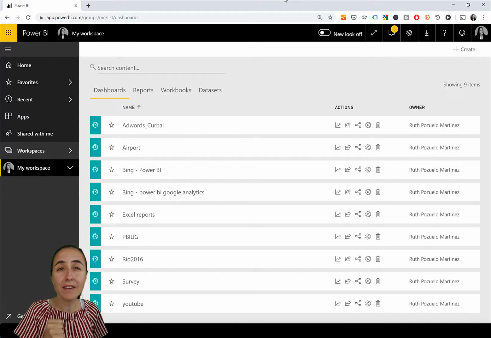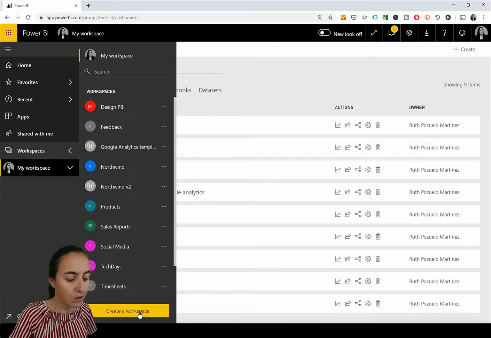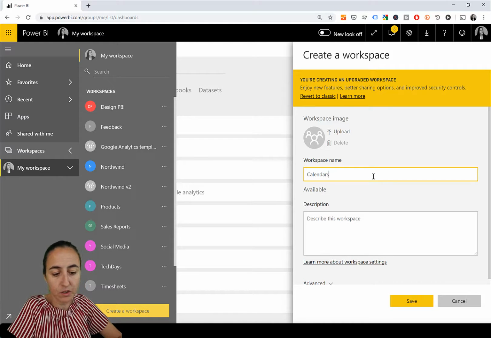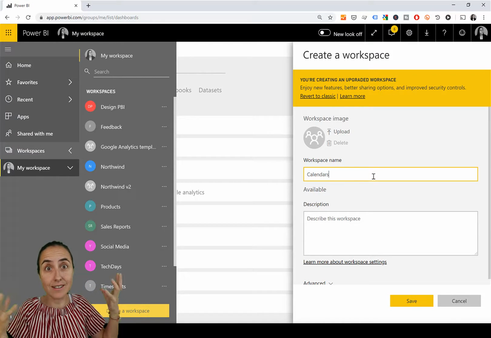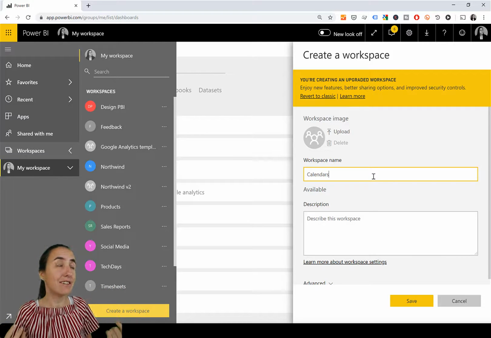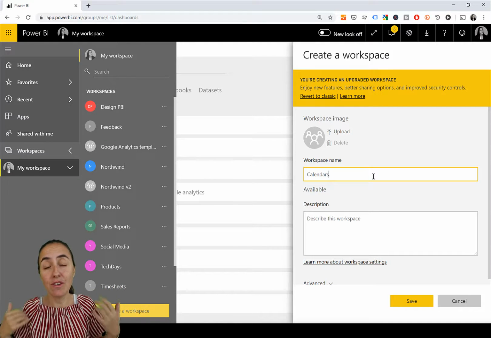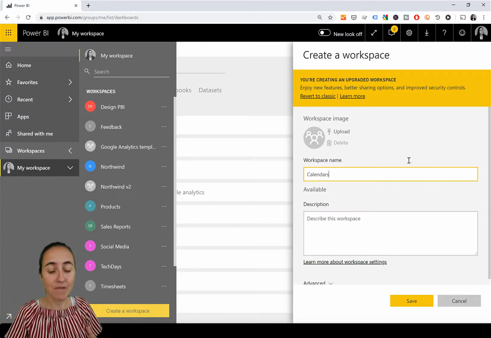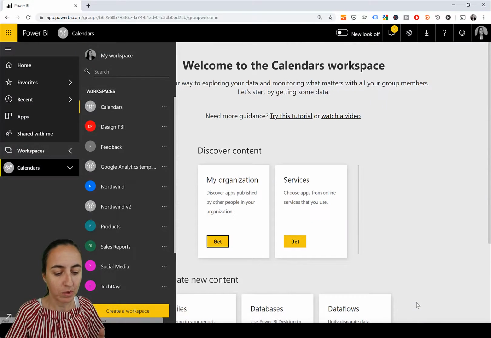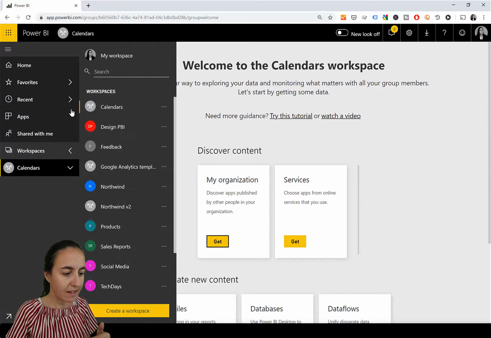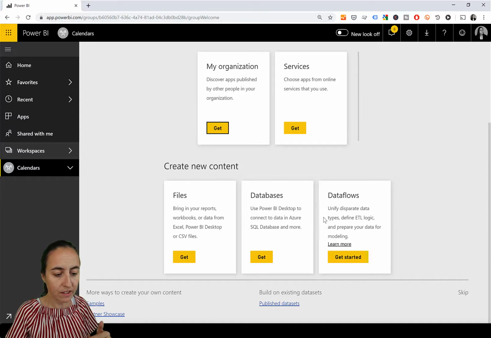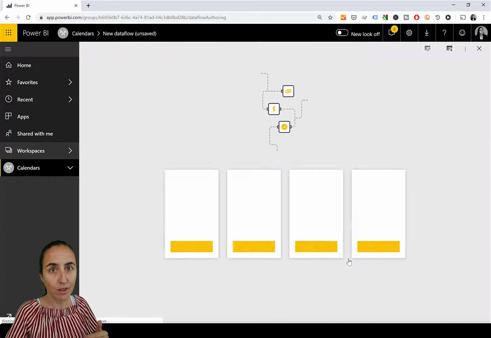You go to powerbi.com, the service, and then we are going to create a new workspace. I'm going to call it calendars, but you can actually call it something like shared sources. So if you have other things to share, you can put everything in a workspace and give it to everybody in the organization. We put calendar, save, and then while we're here, you scroll down, it says create new content. We're going to create a data flow.